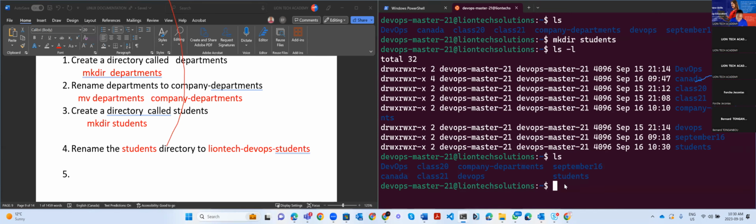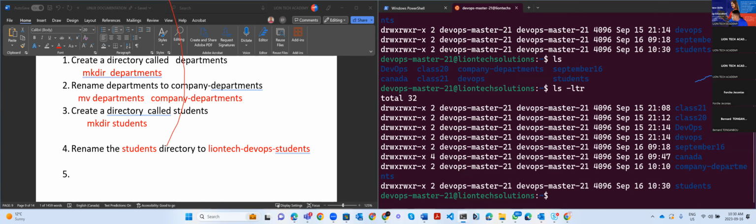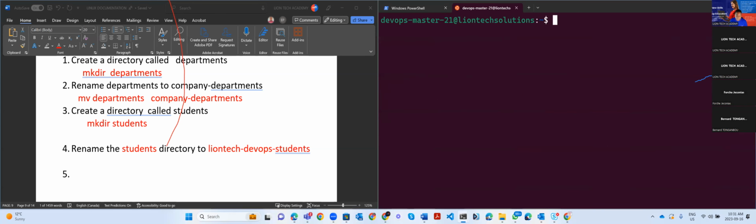But if I run ls -ltr to list with time in reverse order, it becomes that. So I can see students listed as the last thing. So now again with the clear command, I clear my screen. Type clear command to clear your screen.